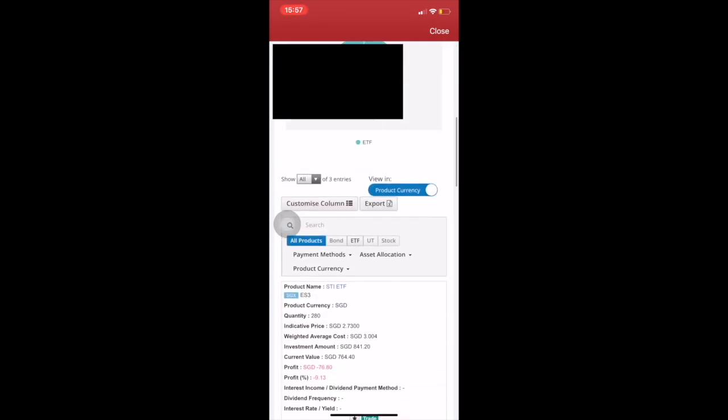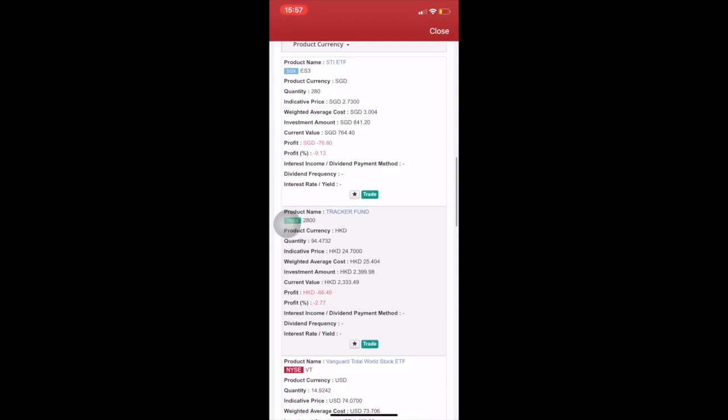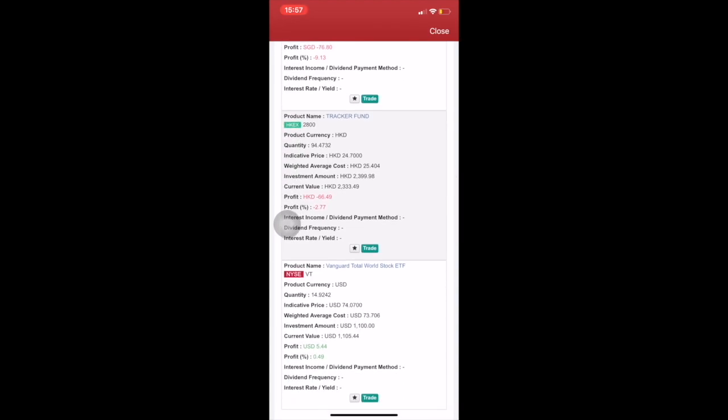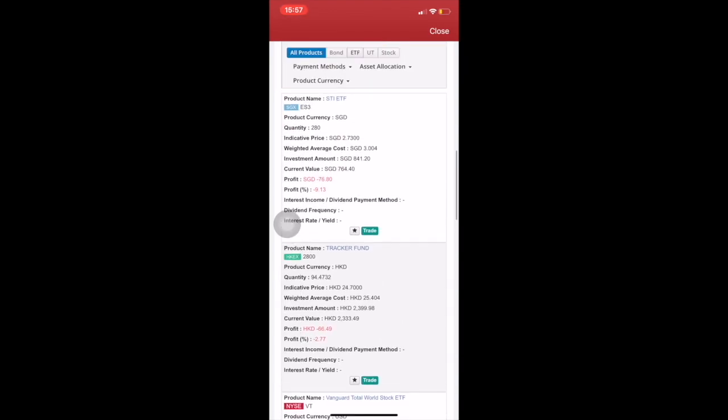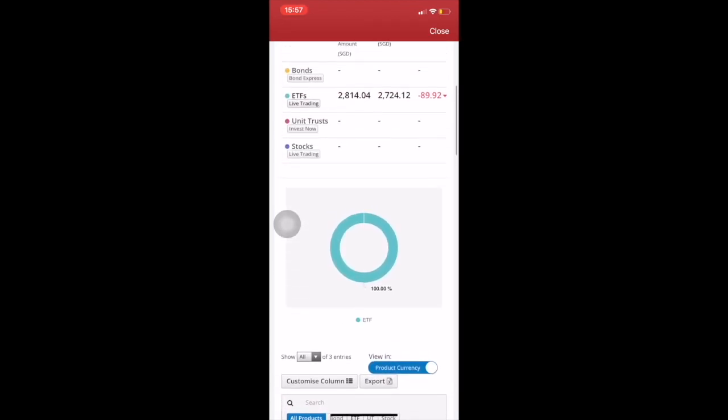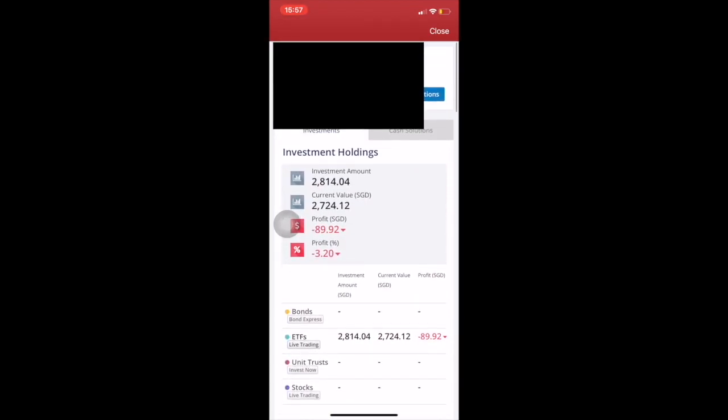So if you scroll down, you can see the total units of what I am holding. So for now, I'm holding 3 stocks. For example, the STI ETF, Tracker Fund, and the Vanguard Total World Stock ETF. So you can see my Vanguard Total World Stock ETF is in the green, whereas the other 2 is in the red. So yep, this is how you can view your investments for your account. Alright. And also the cash balance.